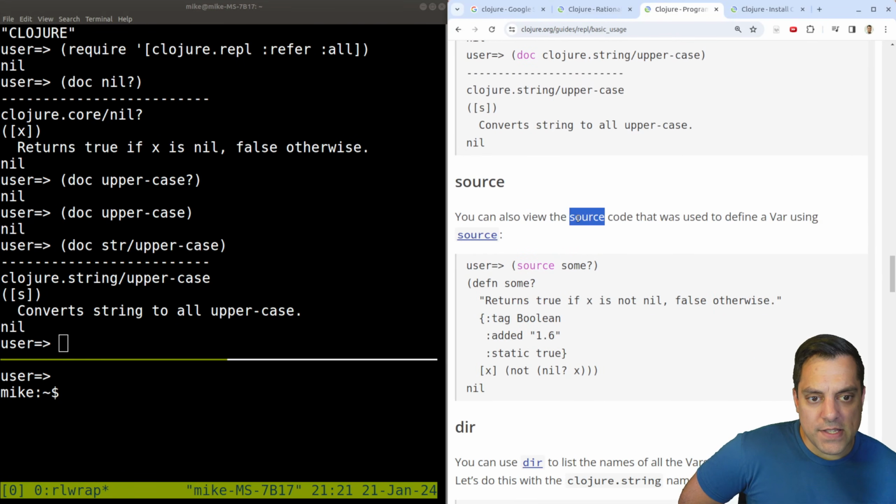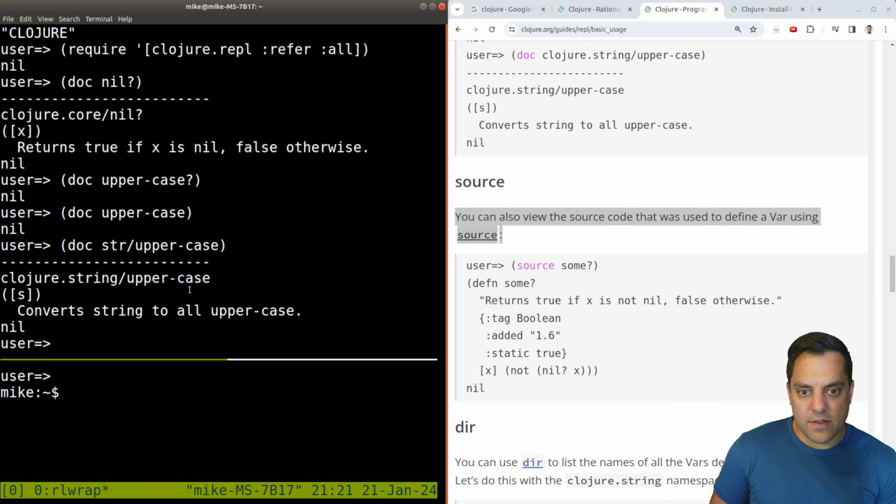Okay, and I could also view the source. Oh, even better. Okay. Source some. Okay, it's at some.